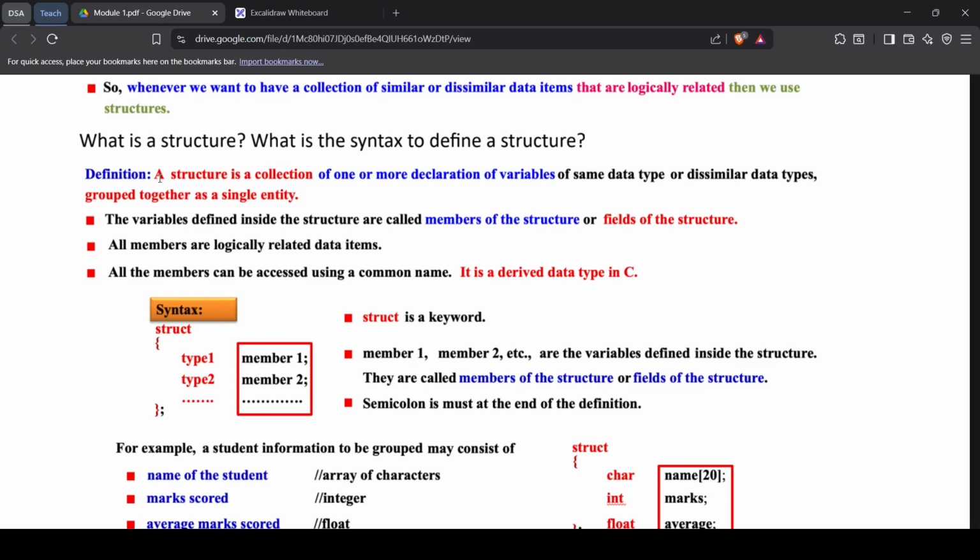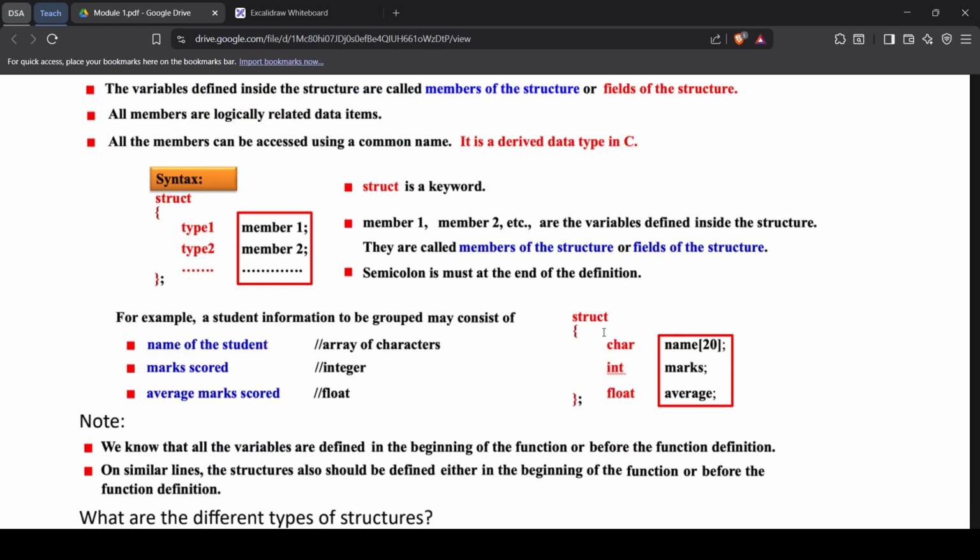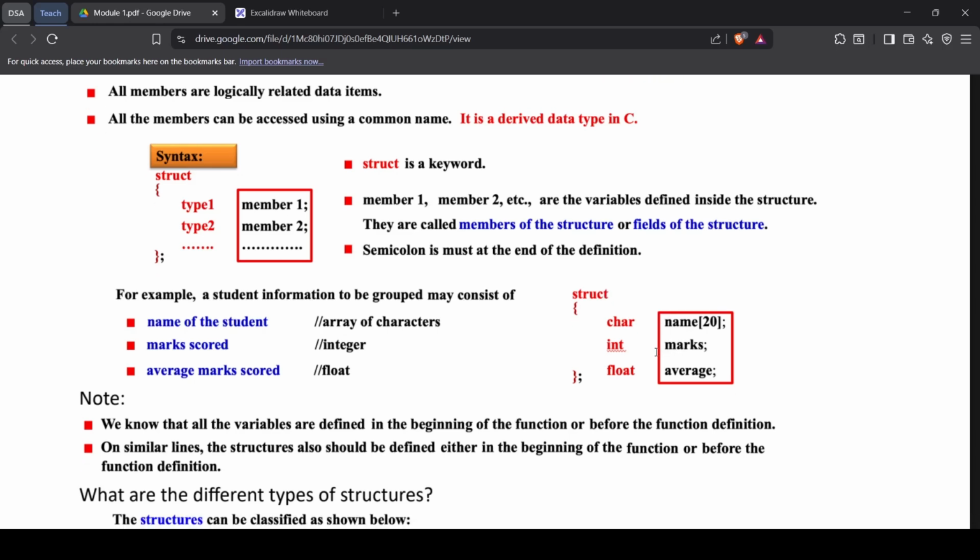So the syntax is struct, then type one member one, type two member two, where the type is the data type of that member. If you see an example you will understand better. This is a structure, a derived data type which we are deriving for a student. A student can have a name, his own marks, and his average marks. So this is a derived data type called student, which contains its own entities.